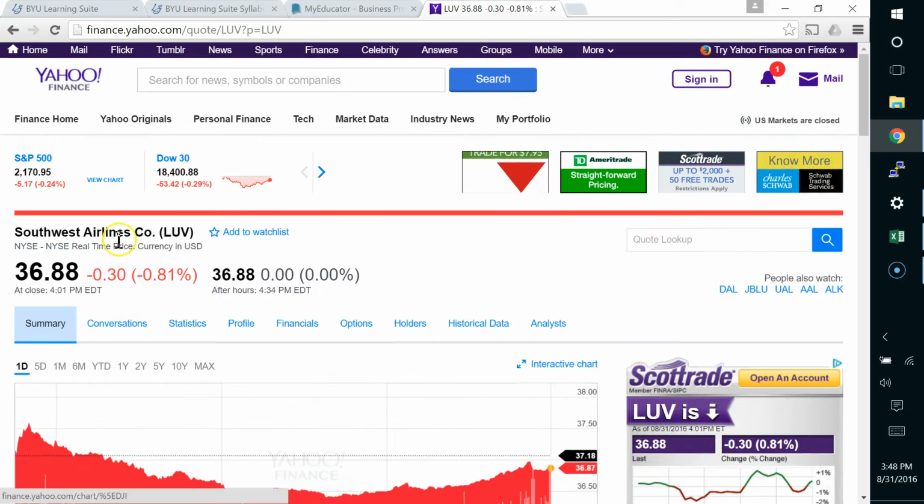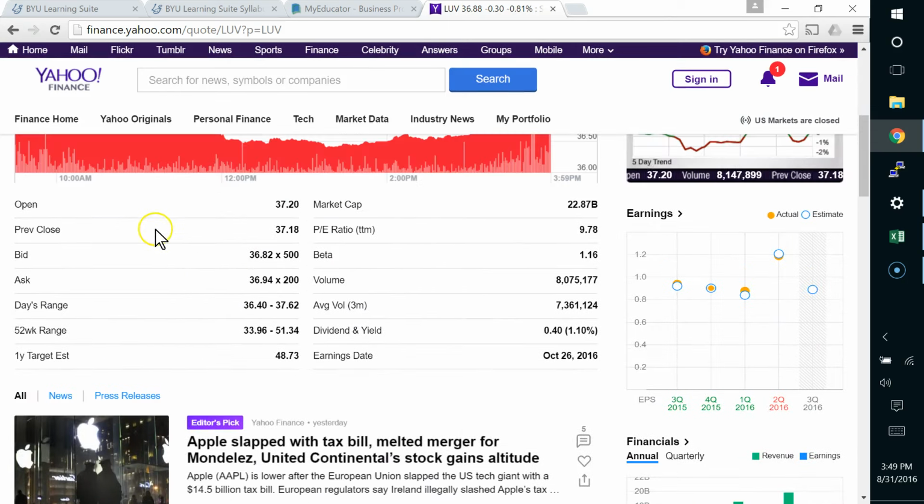Okay, so here we've got Southwest Airlines, we've got the current information here. And then down a little bit, we've got the various things here. We've got the PE ratio, we've got the beta. So this is the information that we're after. And so, of course, if I were doing this by hand, I'd copy this, take it over there, paste it, go to the next ticker, copy it, paste it.